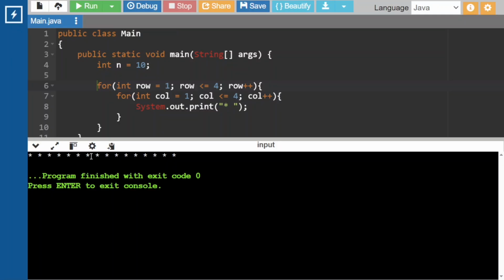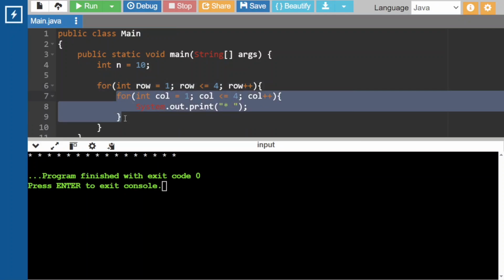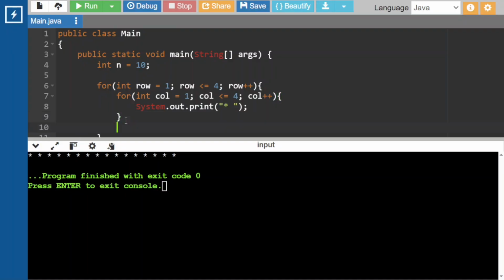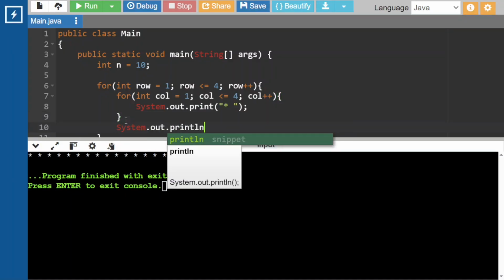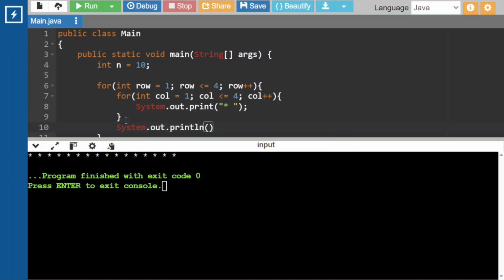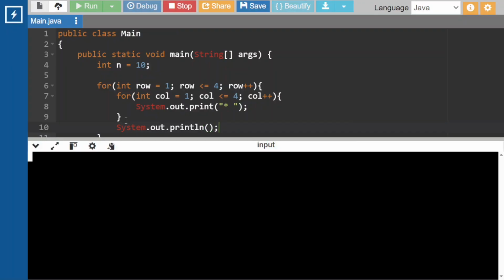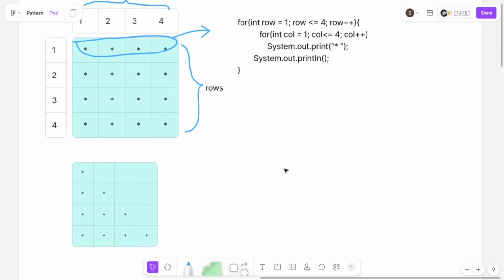Now if you see, I am not getting the stars in 4 rows. In one row all the stars are printing. So to avoid that, after printing these 4 stars in each row, I will print a new line, System.out.println, or you can use print with the new line character. So this is fine now. Now move to the next one.